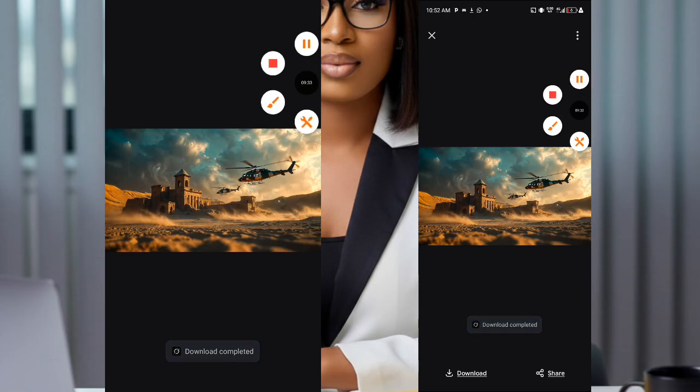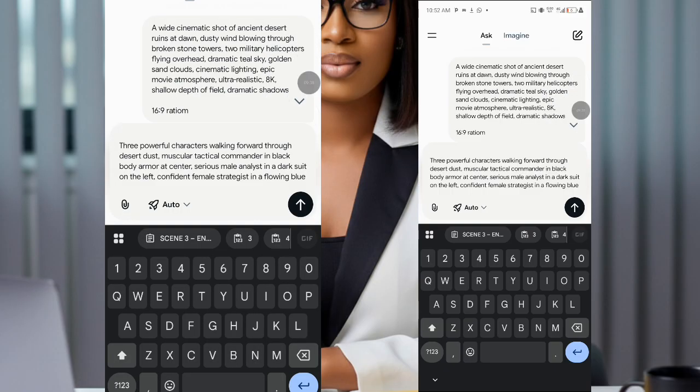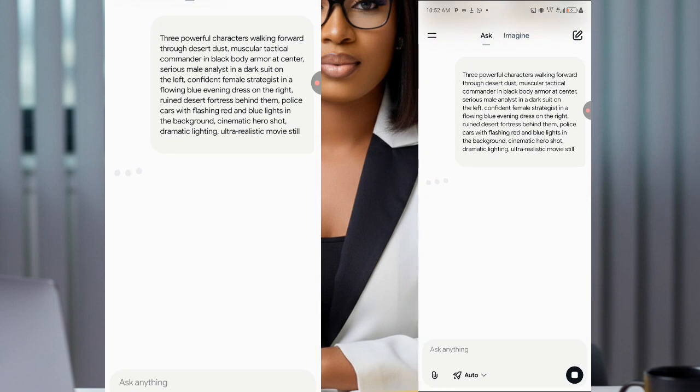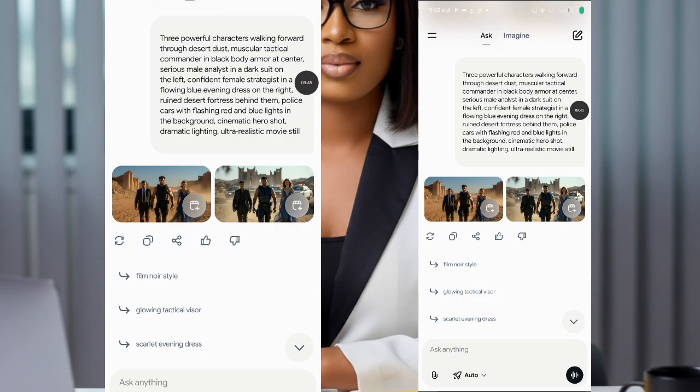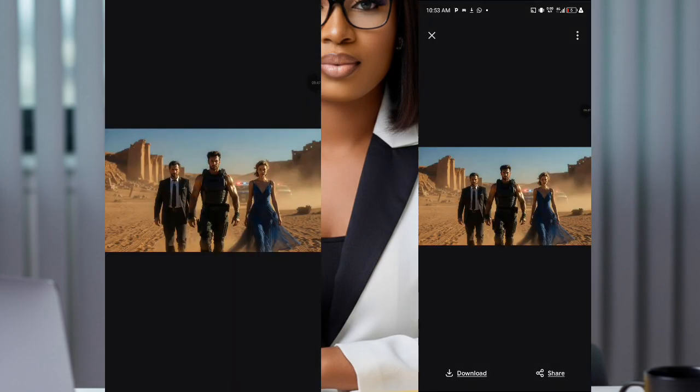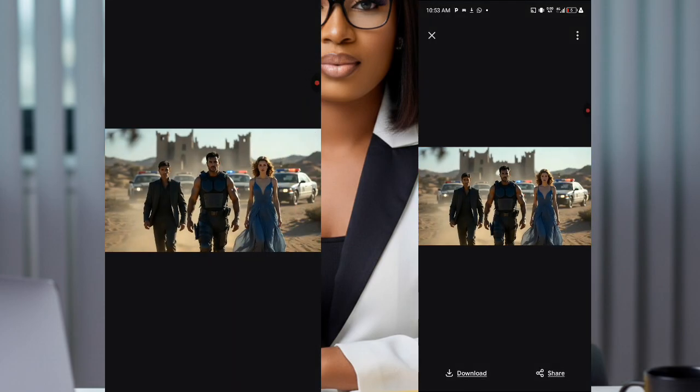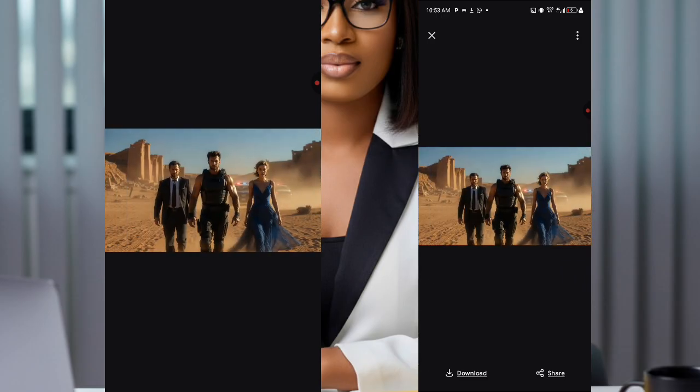So I think we should be using Grok. I prefer Grok to Gemini. Now this is the second prompt. So I'm just going to be sending the second prompt. Now you can see the picture that it gave to us. So I'm going to download this one. So I'm just going to create the other picture prompts.